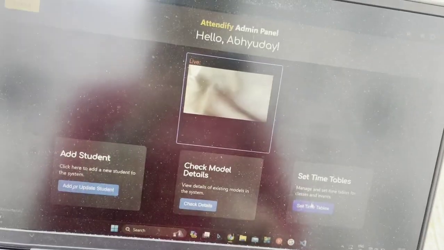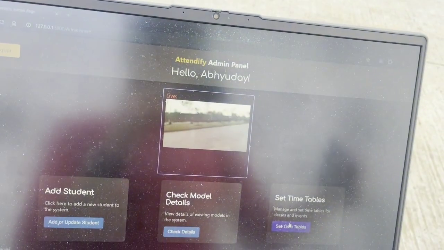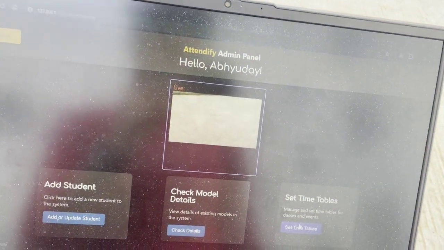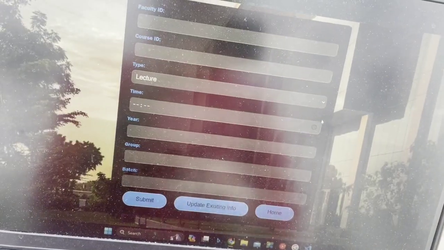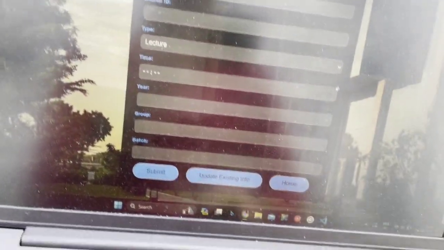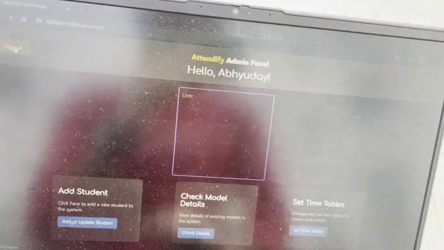And again you can go to the home, and we can also see the footage here. Available to the admin is the live footage of the classroom, and admin can also set the timetable, also the faculty ID, when is the lecture, so that the faculty can see the updated thing, right? And we can just log out, because this was the admin part.